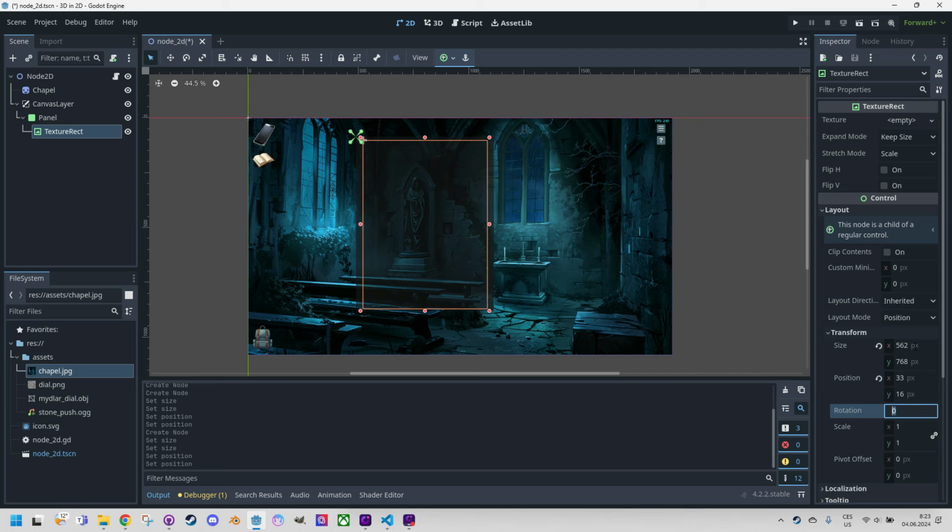Great. Alright, now let's create a SubViewport and model a 3D scene within it that will include 4 disks, a light source and a camera.